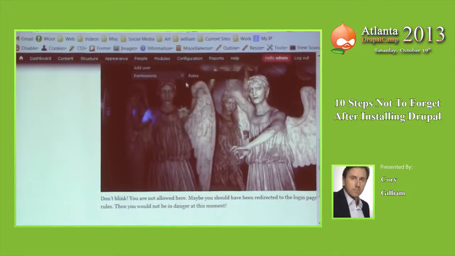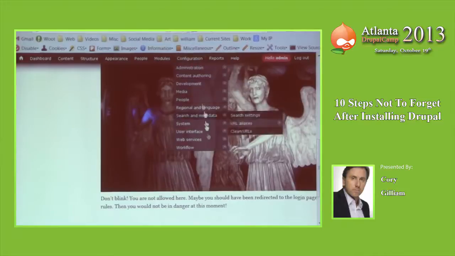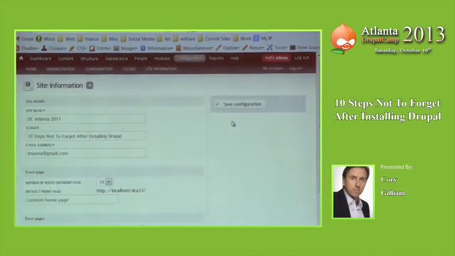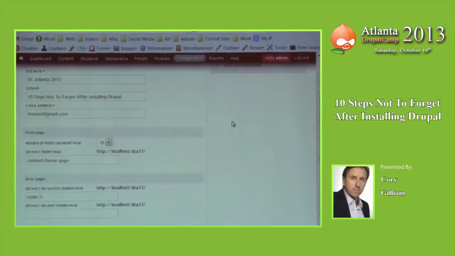But to set those, create your page, come into the system, go to site information, and down here you can set up which page you want to use for your front page, your 403, and your 404.